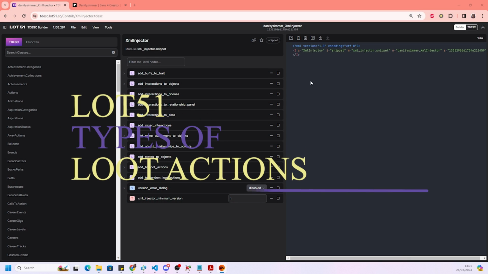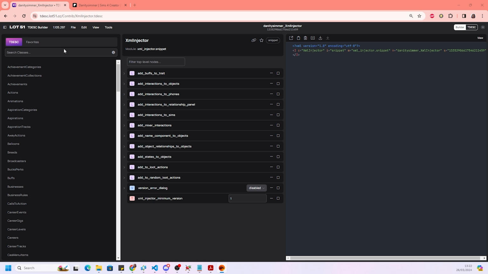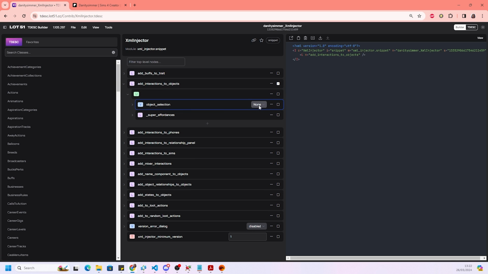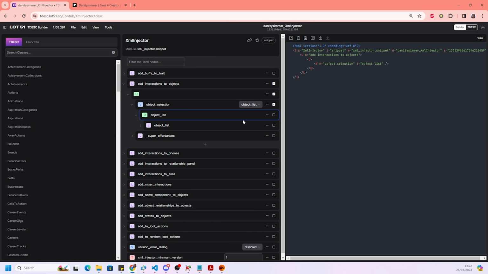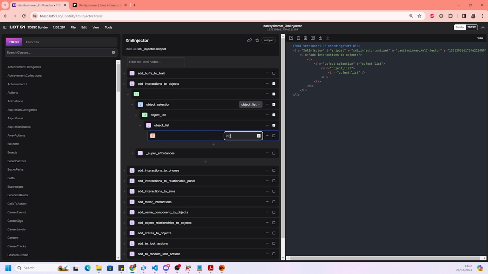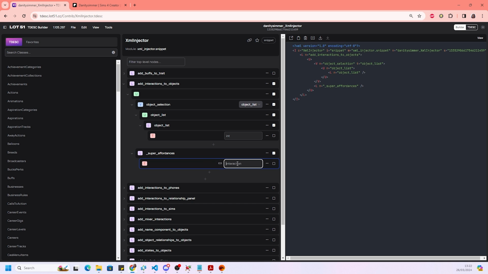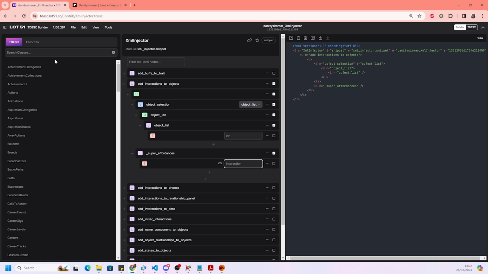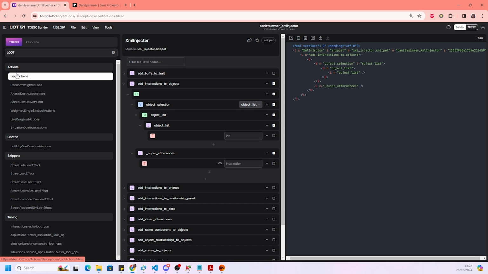Okay guys, we are back. We are on the Lot 51 website, and you guys can see I'm on the XML injector here. You can also do it through here if you don't want to copy the, what's it called, the PDF. You can just do it through here, just go through all the steps and then put the object ID here, and then put the interaction ID here, and then it will just do the rest for you. Okay, but I said I was going to show you guys all the loot actions. So let's search for loot actions here.